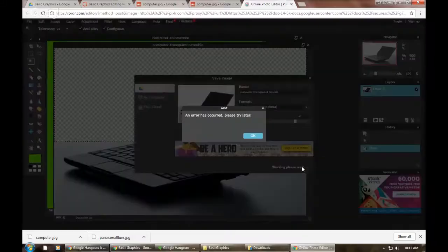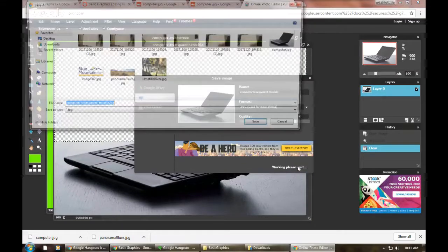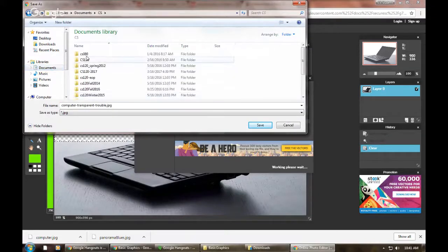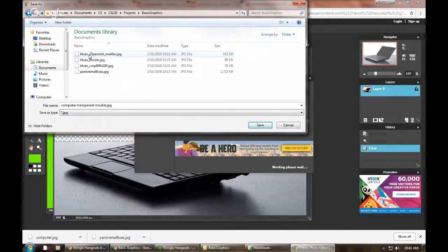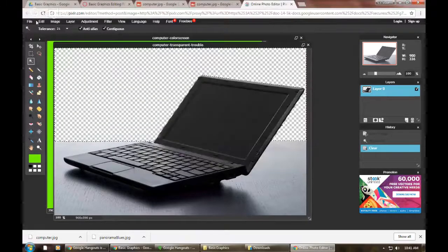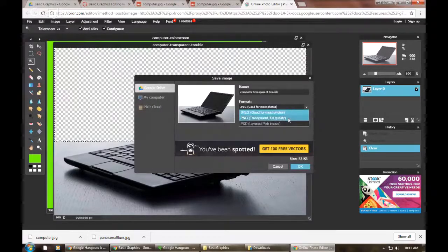Why is that bad? Well, if you did your reading, you'll remember, ooh, an error has occurred. Try again later. All right, let's try saving it to my computer. There we go. And put it in the right folder. Okay, so I'm going to save it again, and this time I'm going to save it as a PNG, because PNG can handle transparency, JPEG can't. So I'm going to take off the word trouble at the end, because I know it's going to be transparent this time, because it's a PNG. So we have to click OK.